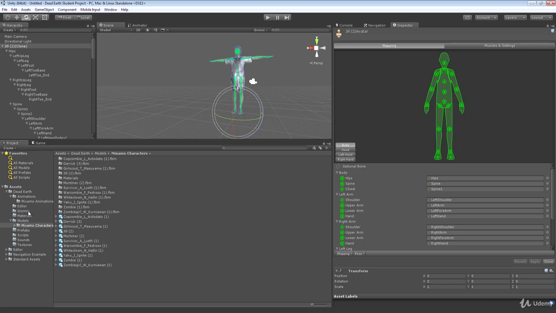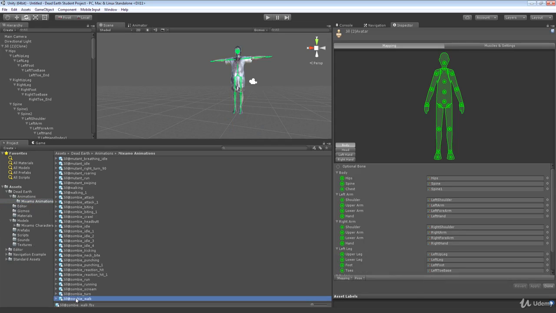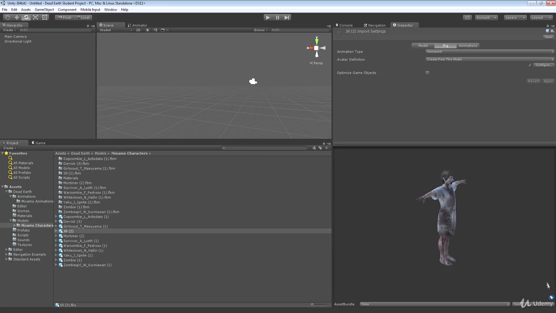So in order to do that, all we have to do is go back up to our animation file. We have to click, let's say, walk. We'll do them one at a time for now. Oops. Let me just say done here.